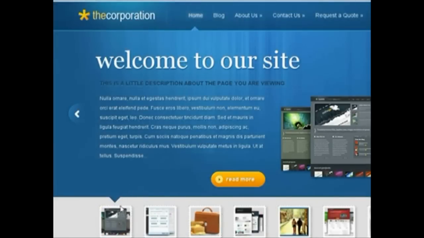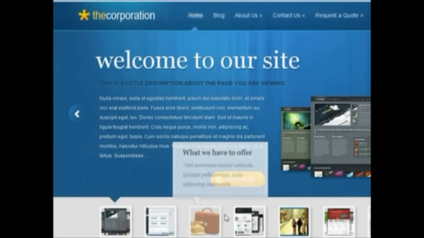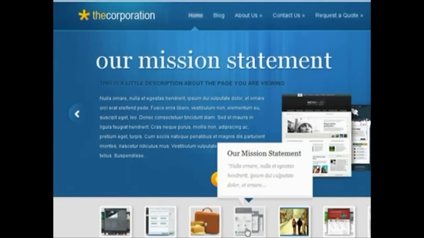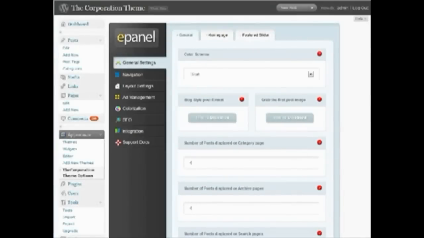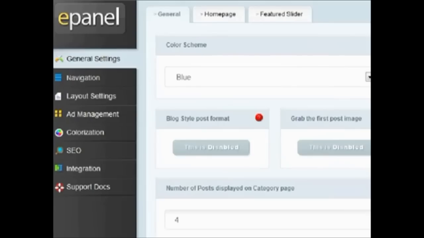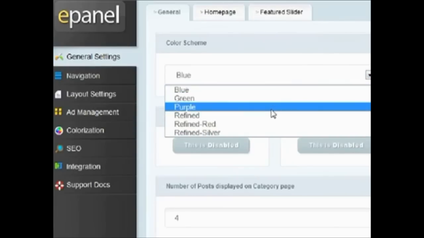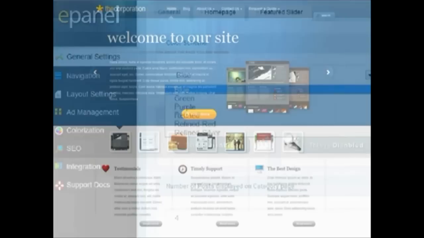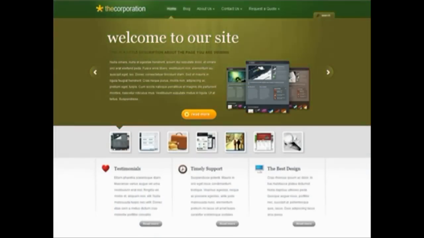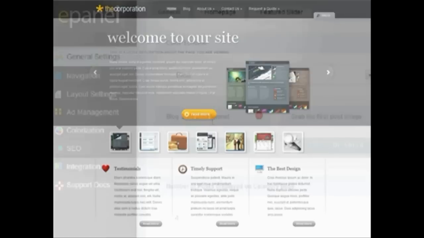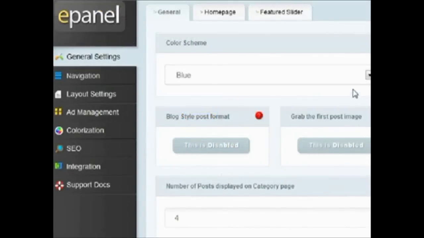For testing purposes, I'll be using the Corporation theme for this demonstration. The first thing you see upon loading the options page are the general settings. The color scheme selector is used to choose between the pre-made color variations that come with each design. Once you select a new color, your blog is updated on the fly with its new look. Alternate color schemes ensure that each theme will have a style that's right for you.